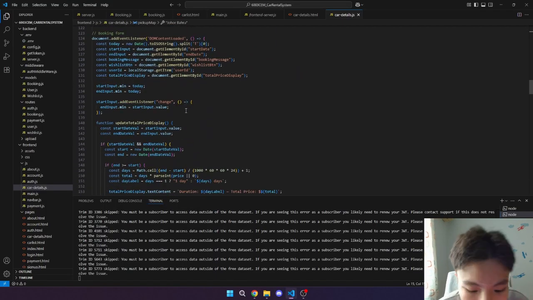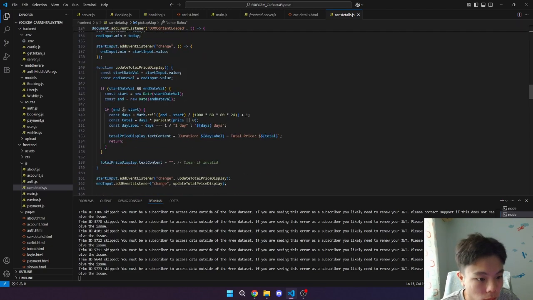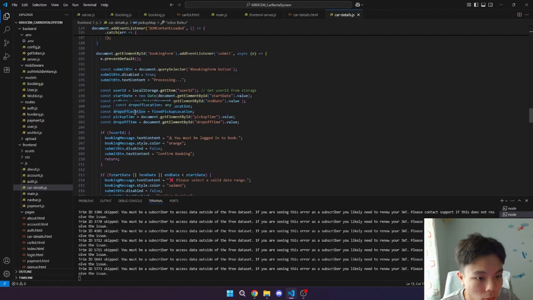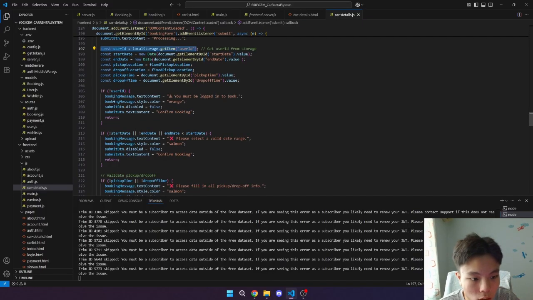So next, in the booking form, DOM content loader. When the user clicks the booking button, it will first validate whether the user is logged in or not, here. It will get the local storage and then validate whether the user is logged in.